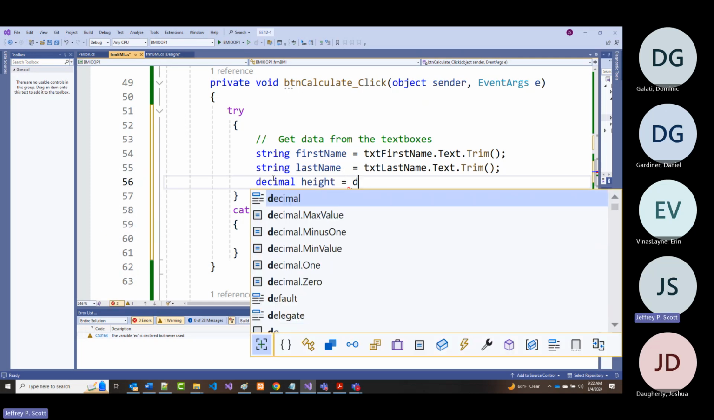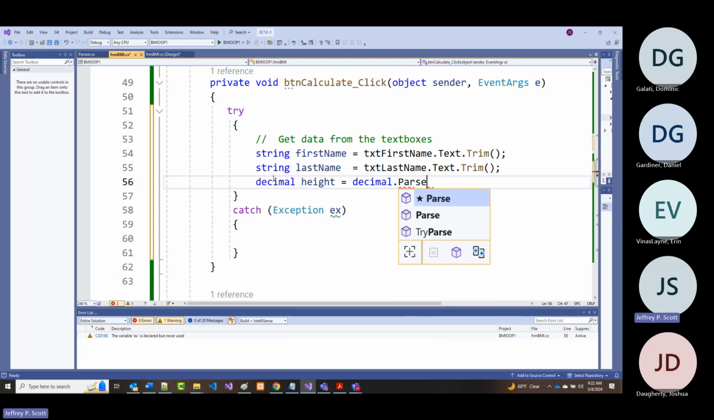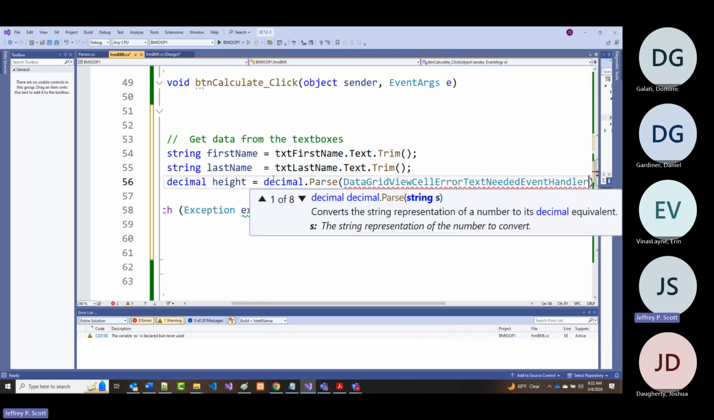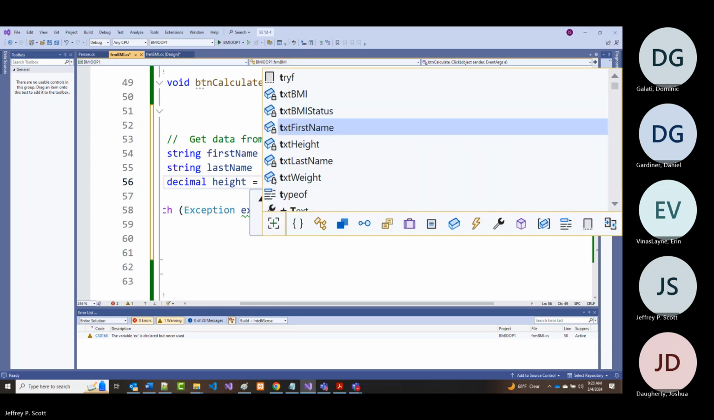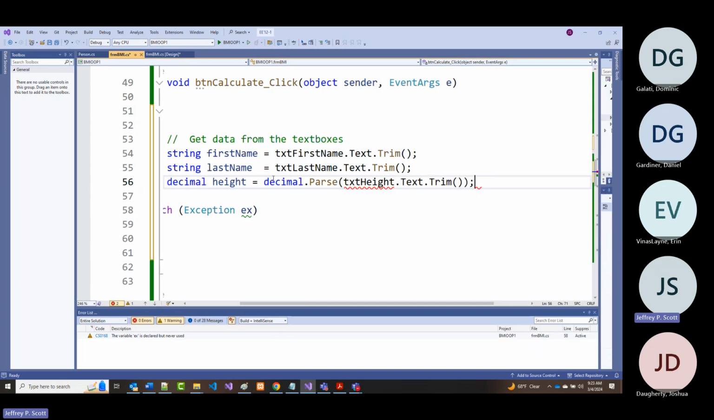And here I'm going to have to do a decimal.Parse of txtHeight.Text.Trim, and then we'll do it again for the weight.